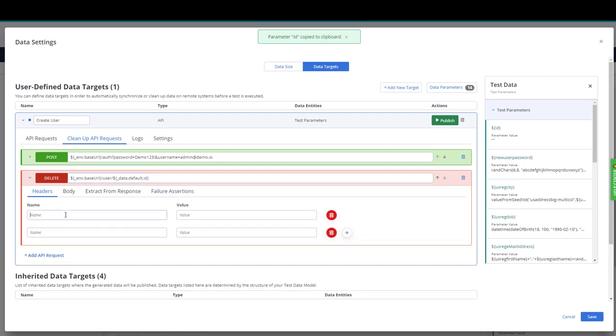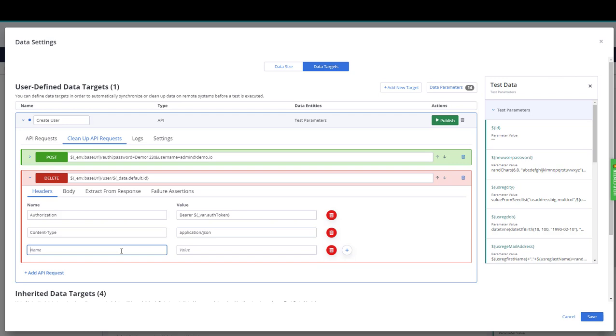And we just need then to add our authorization, which again is going to take the token from the first step. And then our content type, which is the same as before. And finally, the accept value.